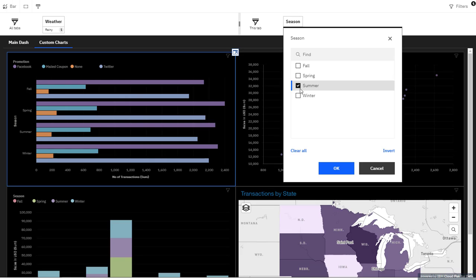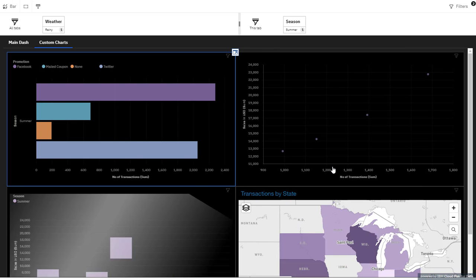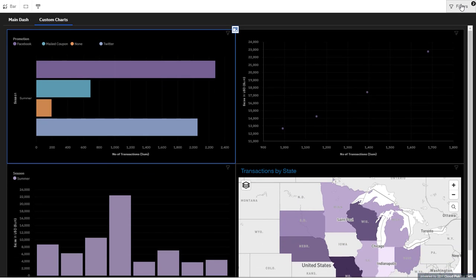So you can see how quickly and easily it is to create dynamic dashboards with Watson Studio.